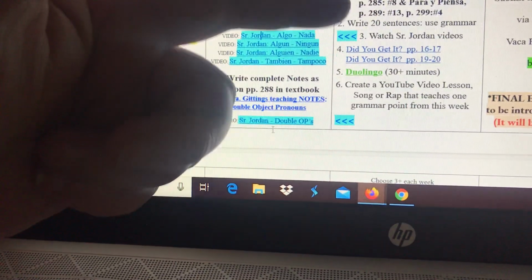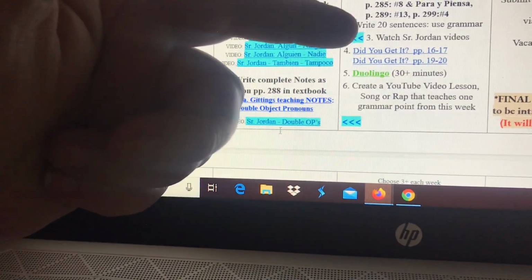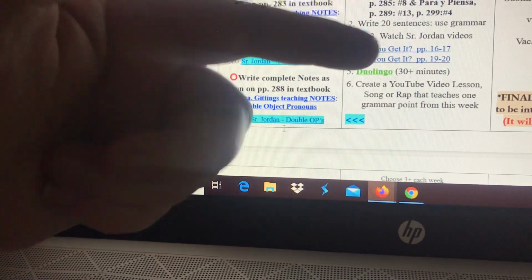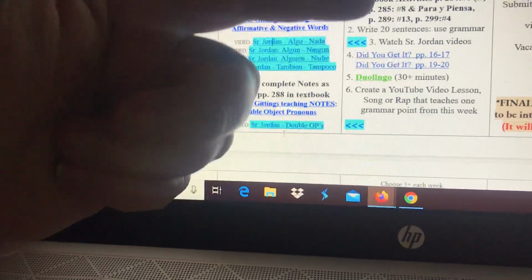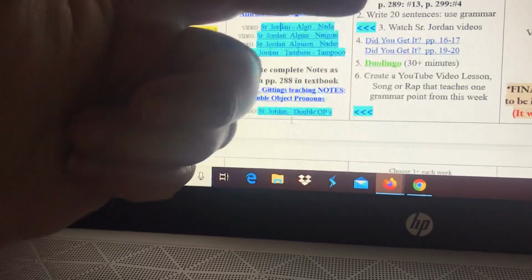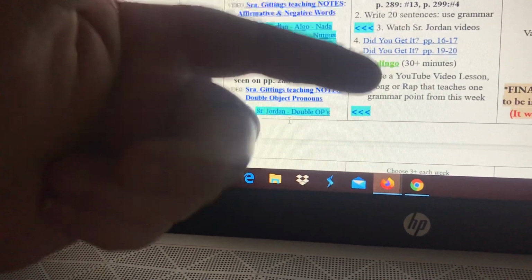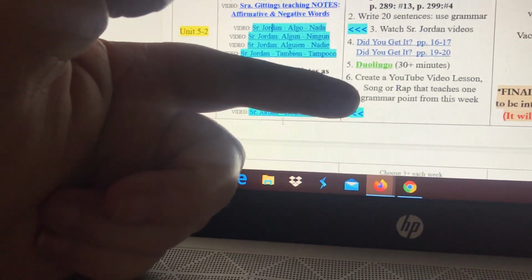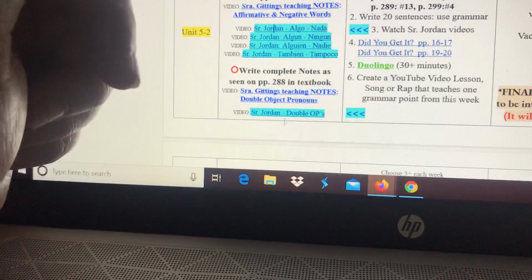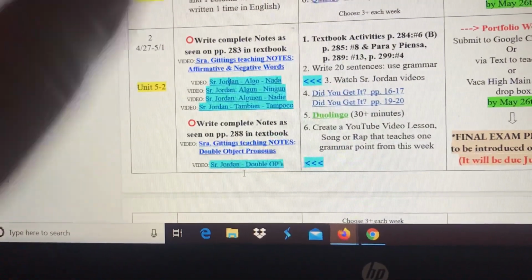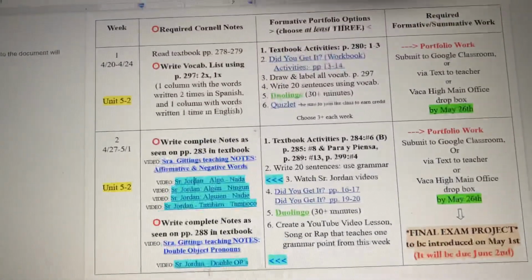There's your textbook activities. Optional is to write 20 sentences using grammar. If you prefer to do that instead of your workbook, you can. You could do textbook, write 20 sentences, and Duolingo. Or textbook, watch your Senor Jordan videos, and create a YouTube video lesson, song, or a rap that teaches one of these grammar points over here for the week. So you could turn that in. You would give me the link, and then I could go look at it and watch it.